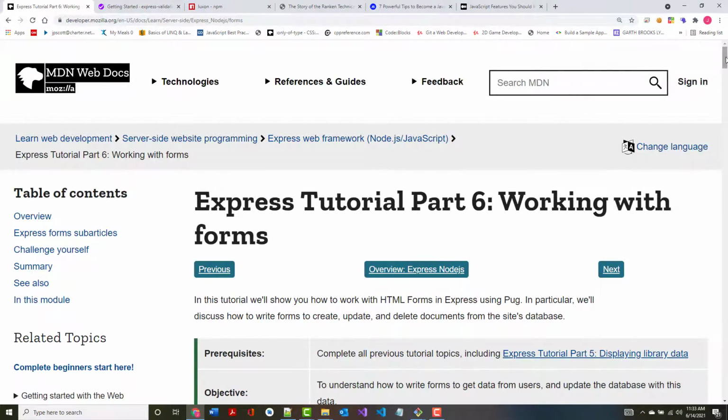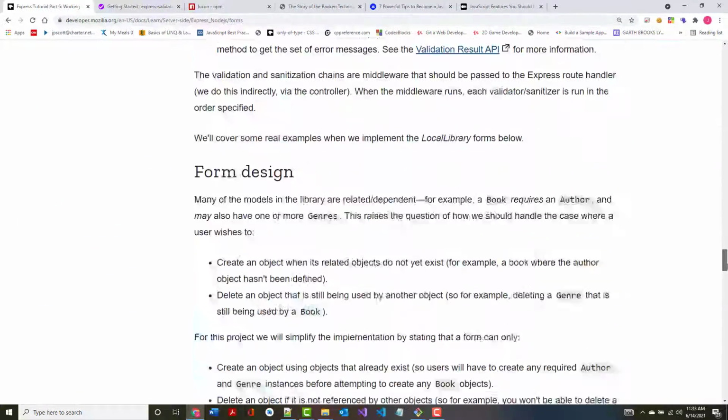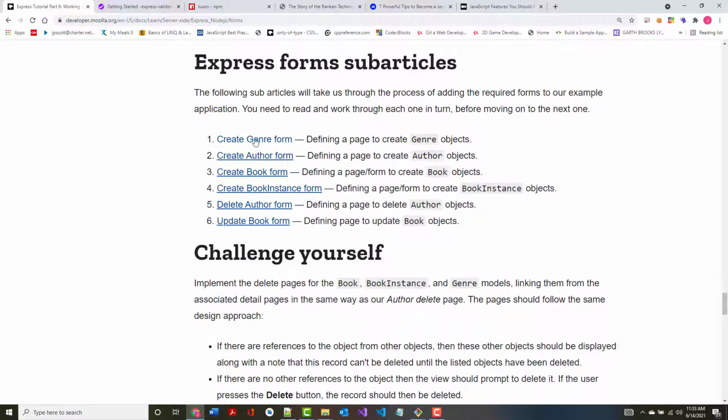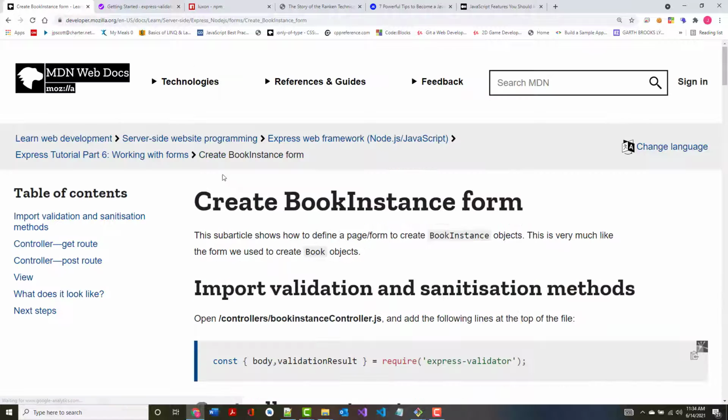All right. So we have now gone through and in here created the genre, created the author, and created the book form. So when we come back, we will create the book instance form. All right, and I'll be back with that shortly.